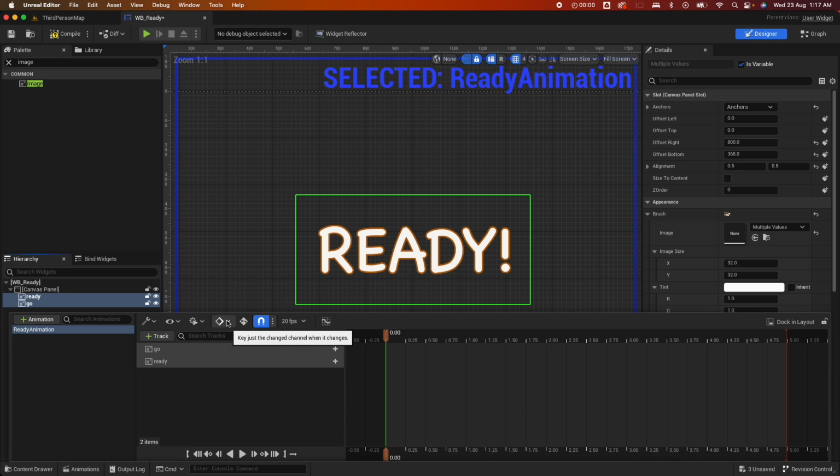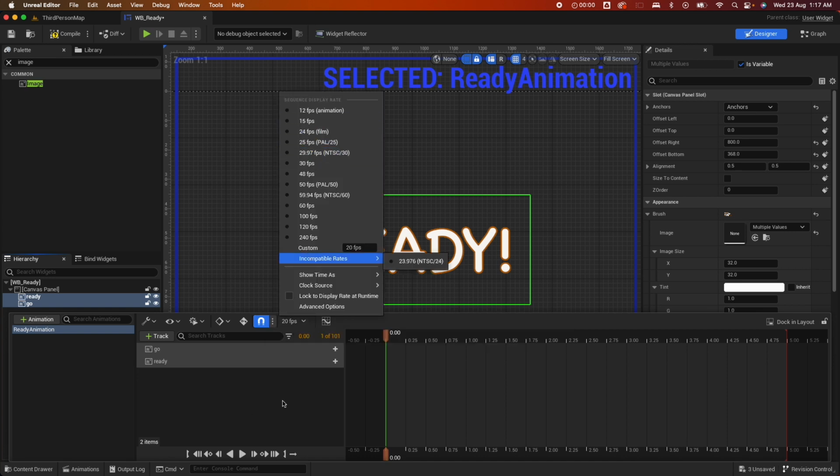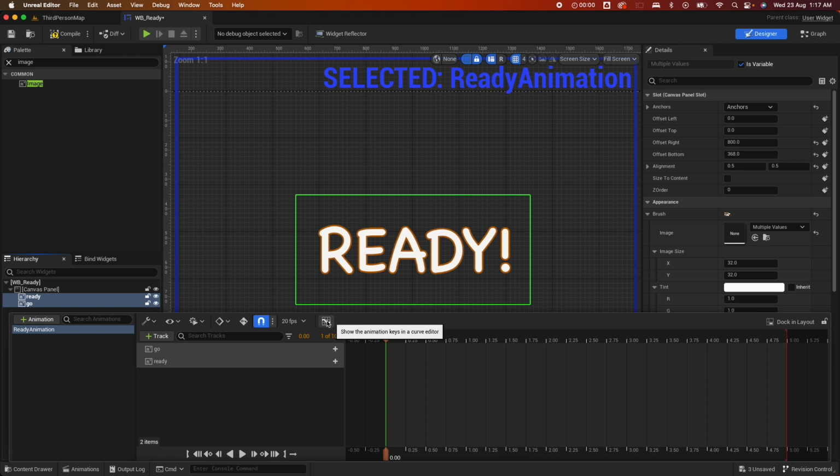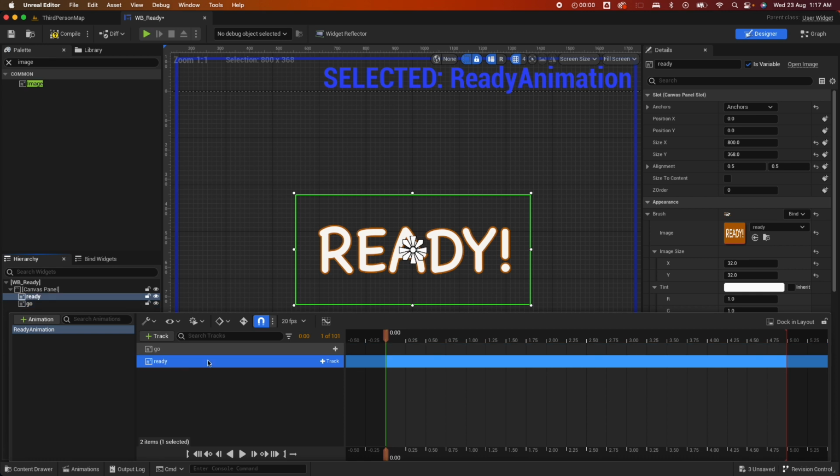And here is for the interpolation and how the animation would work. And here's when you change something, it would automatically create a keyframe for you. And here is the snapping and then the FPS as well. So you could change the FPS to whatever you like. And here is the graph. You want to change the curve for the interpolation. Cool. So let's jump into the ready section here.